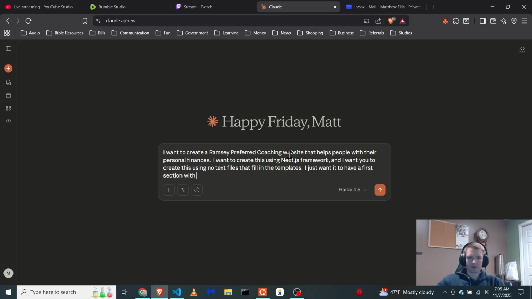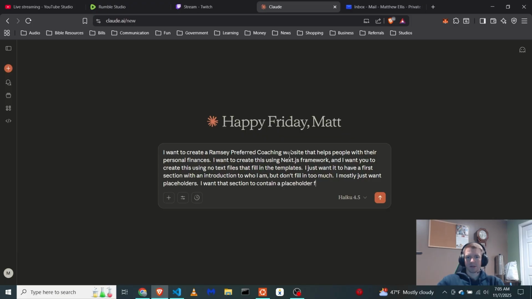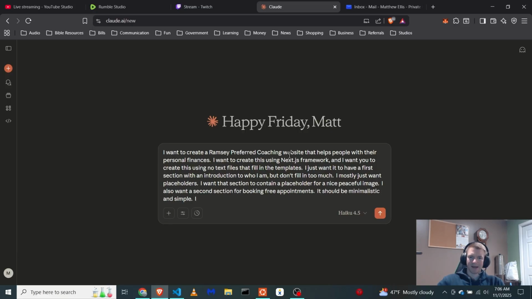Next, we need a simple introduction about who you are. This should include a placeholder for a nice professional image, brief text introducing you, and a More About Me button that opens a modal with your full story. The main call to action. This is super simple. Just a heading and a button that says Book Free Consultation. That button will pop up a calendar modal where people can select their time.